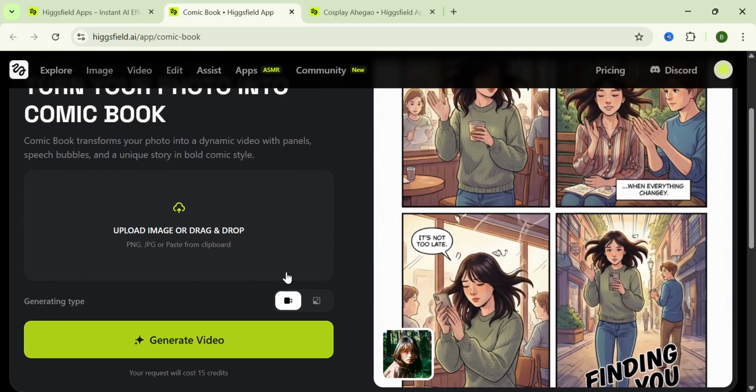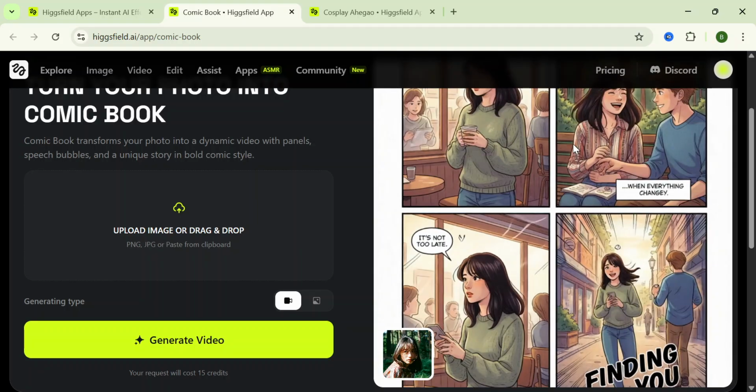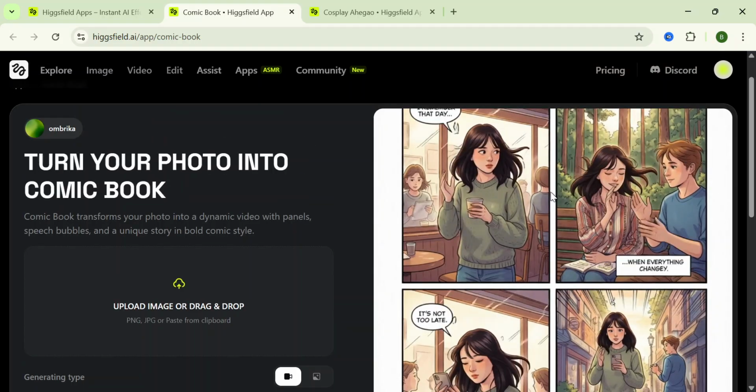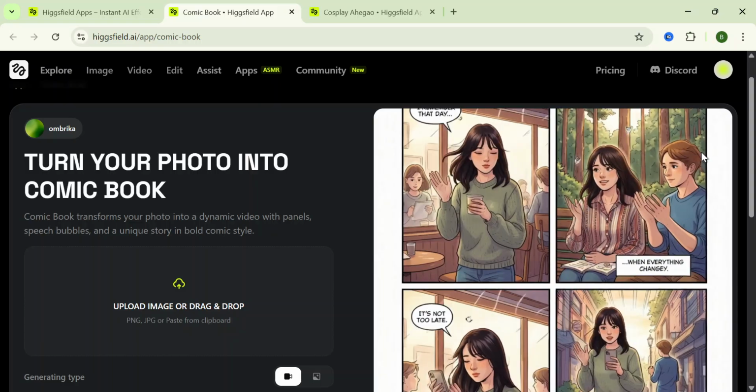So once you're done, you would see your video come up here, and then you'll be able to download it.